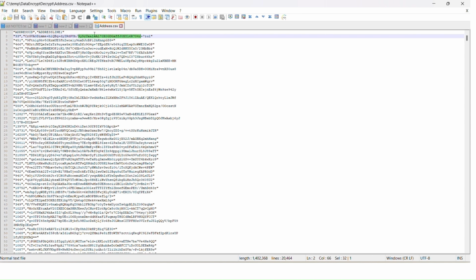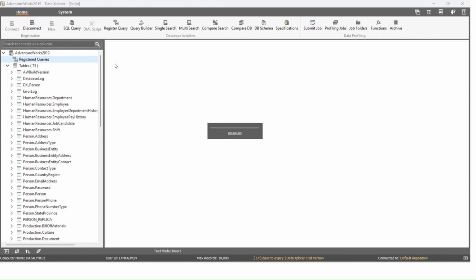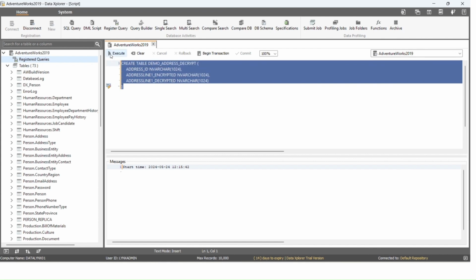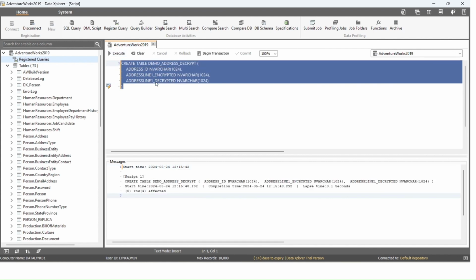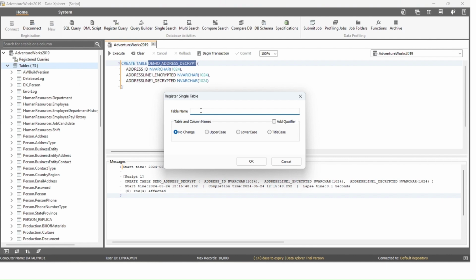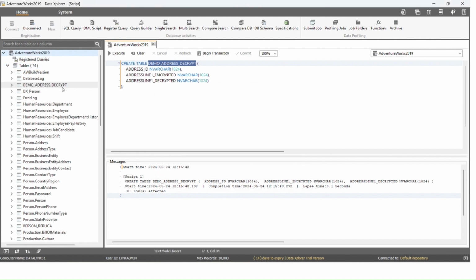Now, let's exercise data decryption by decrypting these encrypted values. We'll access Data Explorer and create a new empty table within the AdventureWorks database. This table will include the insertion of the address ID and address line 1 from the recently generated address CSV file. Additionally, we'll incorporate decrypted values for address line 1. Once the table is created, you can register it in Data Explorer.